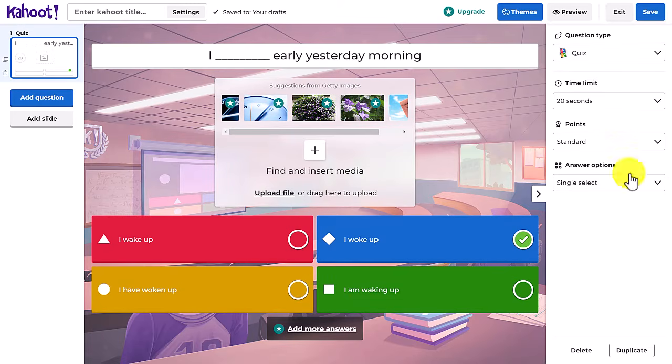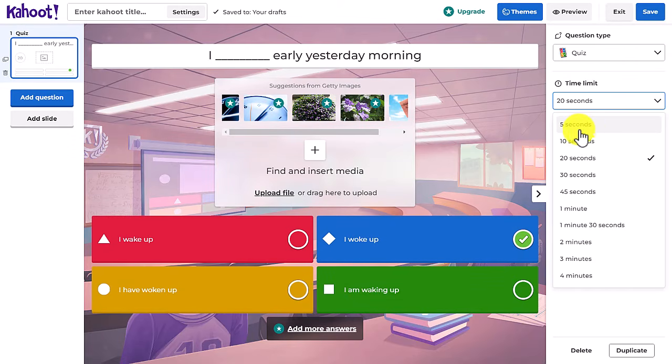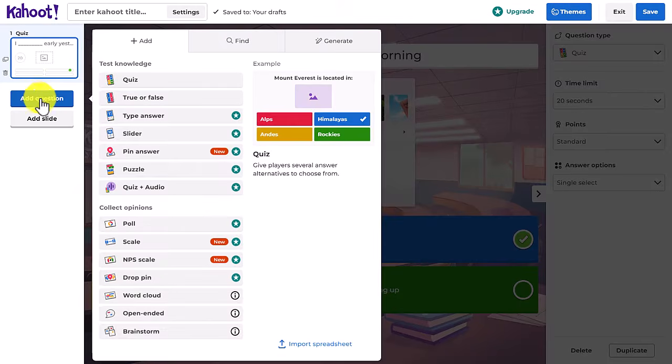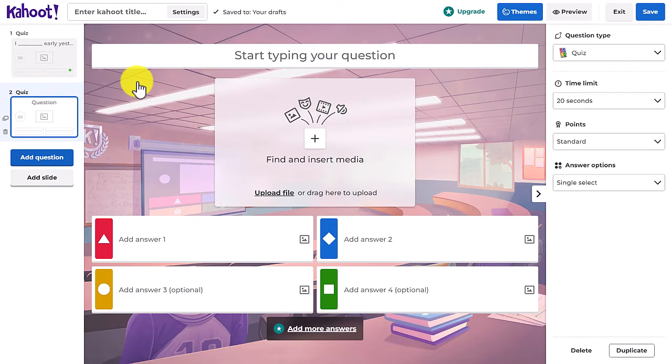Now one really important setting is here on the right hand side, because you can decide how long you want to give the students to answer the question. It's set at 20 seconds, but you can change that if you want. Now of course we need to add another question, and to do that, over here on the left hand side I'm going to click on add question, and I'm going to choose quiz. And so it's going to be the usual format, the format that we're using at the moment, which is question plus 4 answers. So it's our second question now, and I'm just going to fill in a second question.